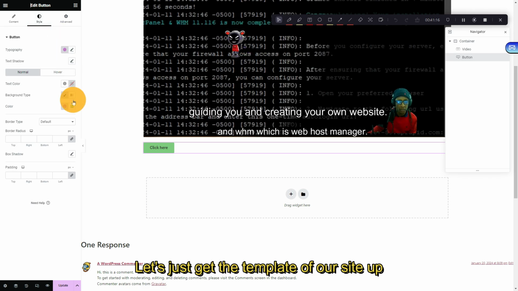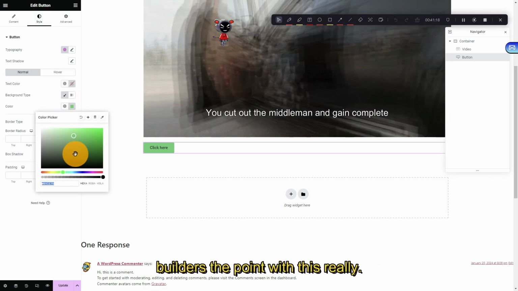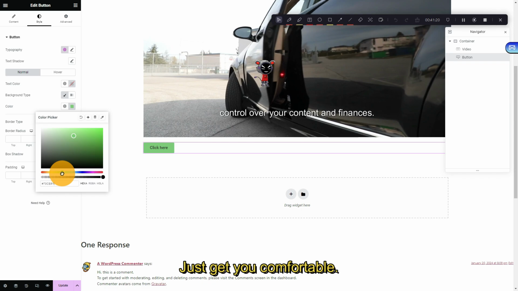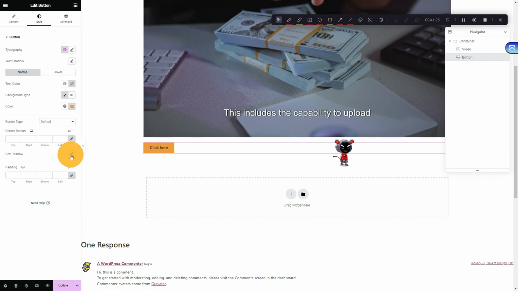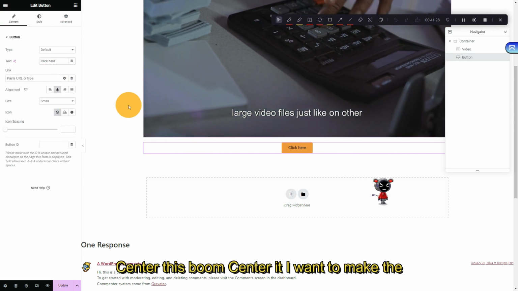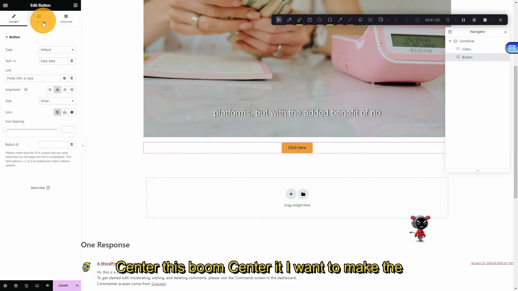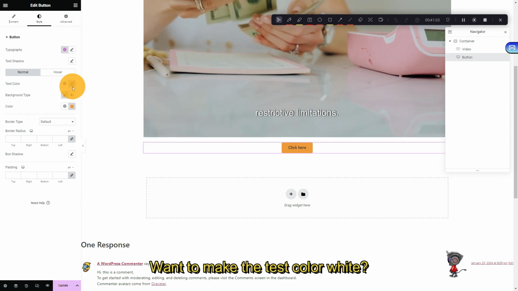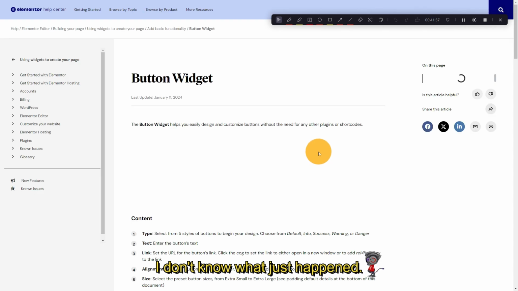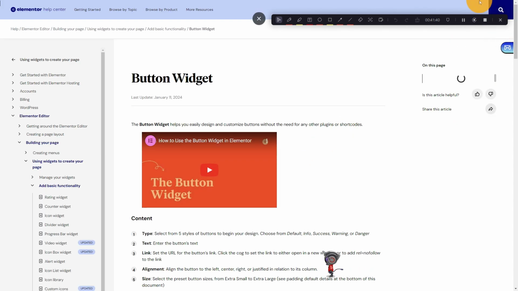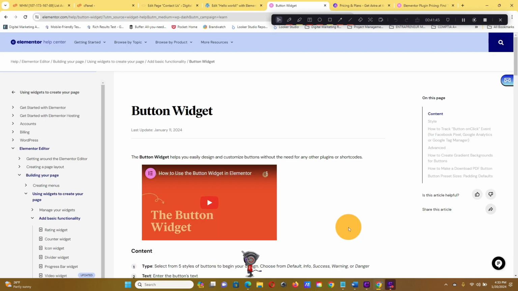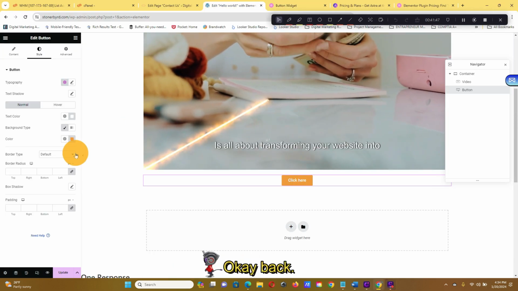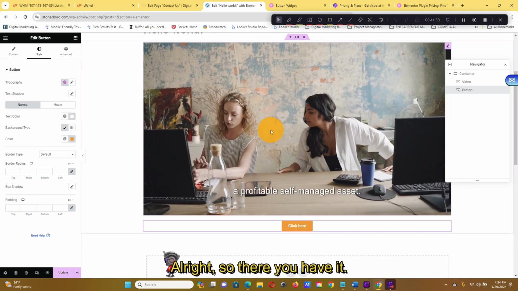Let's just get the template of our site up so we can get you comfortable with the builder, is the point with this, really. It's nothing hard. Orange, then let's go ahead and center this. Boom, center it. I want to make the text color white. Okay. I don't know what just happened. All right, I clicked something. Let's get out of there. Where we at? Okay, back. All right. So there you have it.